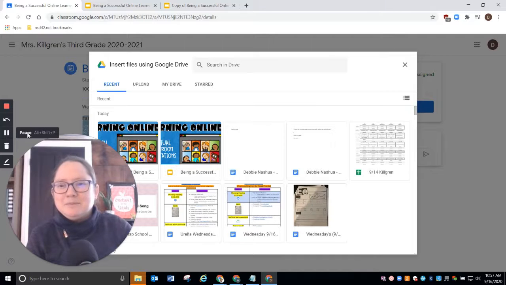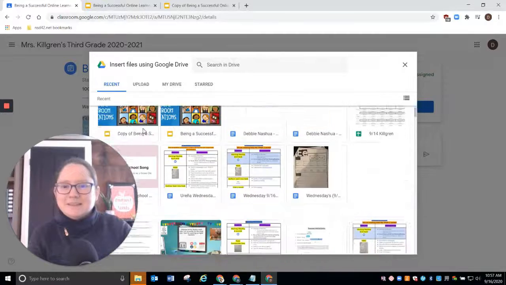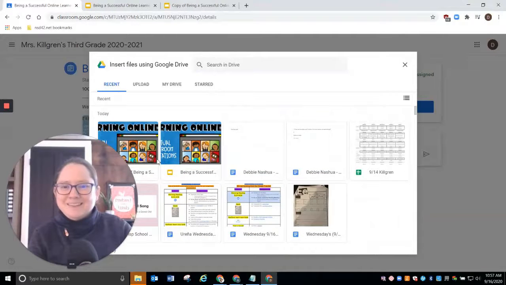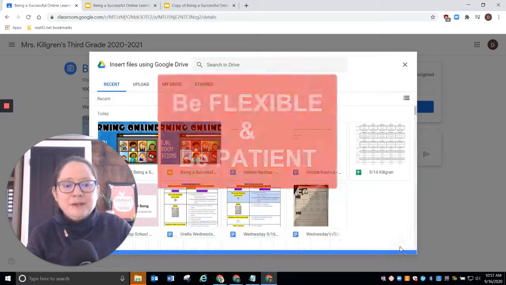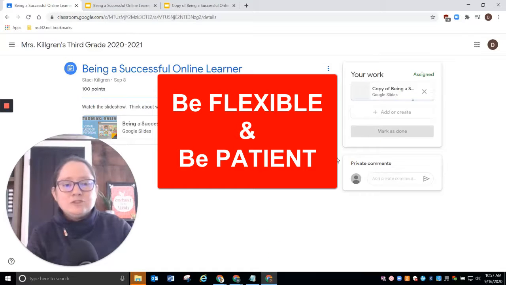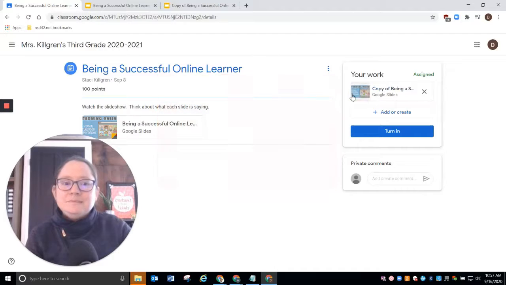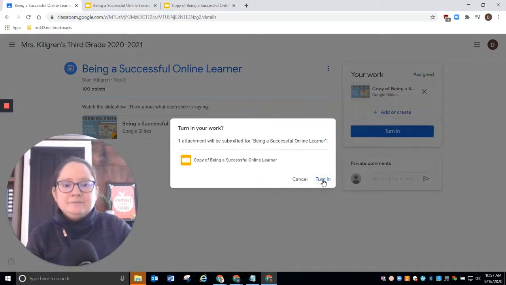My recording stopped for a second, so we'll let that catch up. I see it right here at the top. I'm going to click on it. There it goes. Okay, and the insert button pops up. One thing to remember here is you have to be a flexible and patient learner. Sometimes your computer will not work as quickly as your brain is trying to work. Anyway, I finished it and I can turn it in.